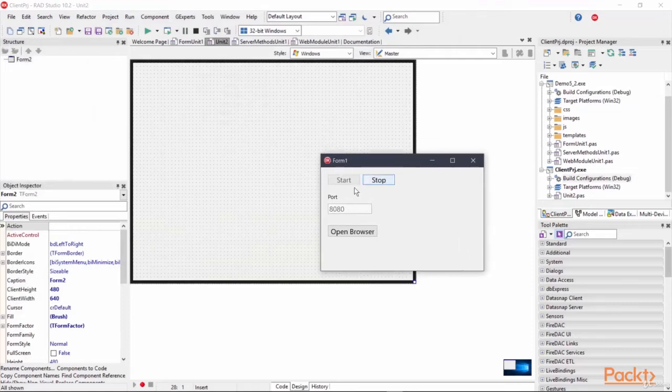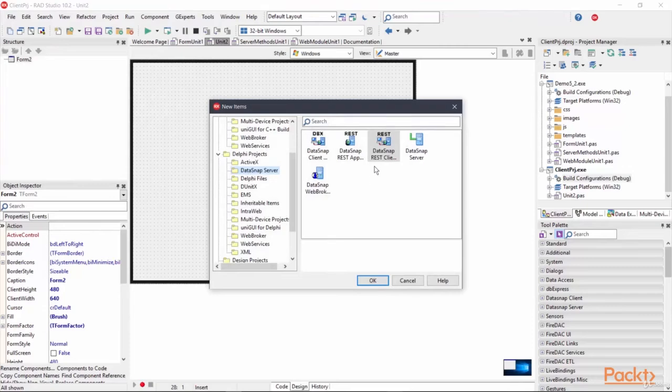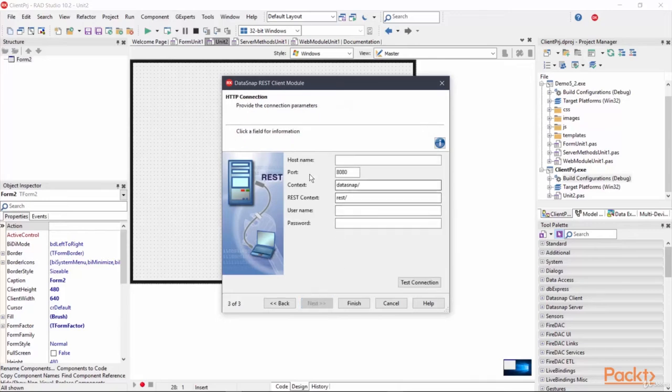As you can see, this server application is running on our machine. When we are going to make the client module for this client application, this server must be running on the machine. So just click File, New, Other, DataSnap server, and we got the DataSnap REST client module. It provides an easy way to implement a client interface using the DataSnap technology. For the remote server, we are using the web broker standalone server, and the host name must be our IP address. Now this server application is running on our local host. It must be this IP, the REST context, and a port. You can test it. Okay, now we can select the finish button.